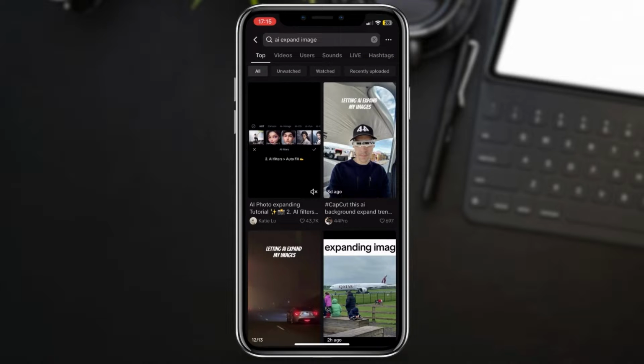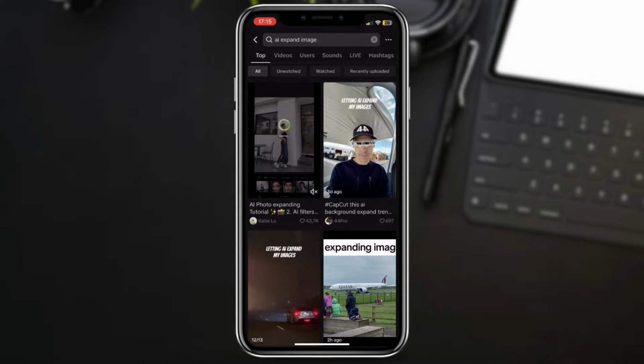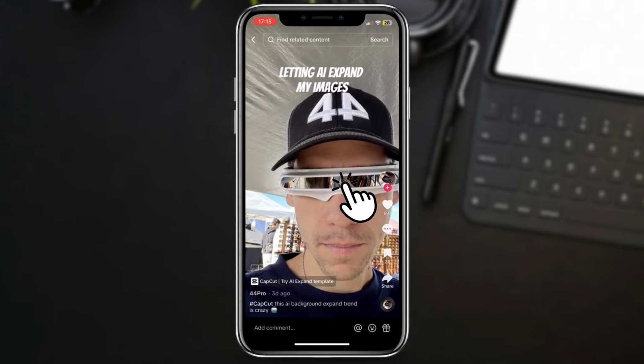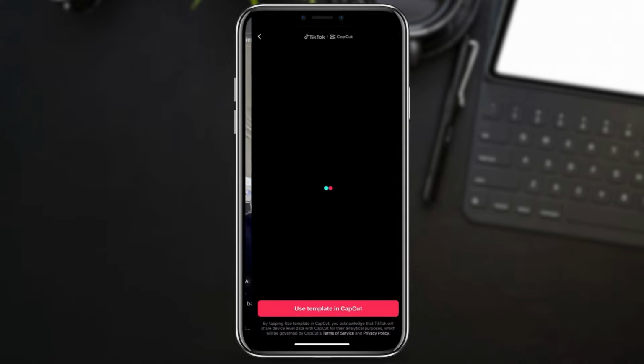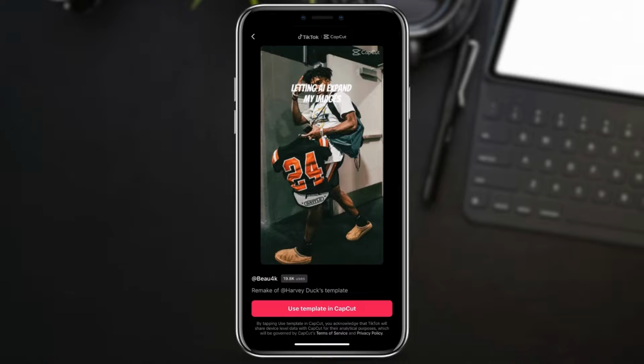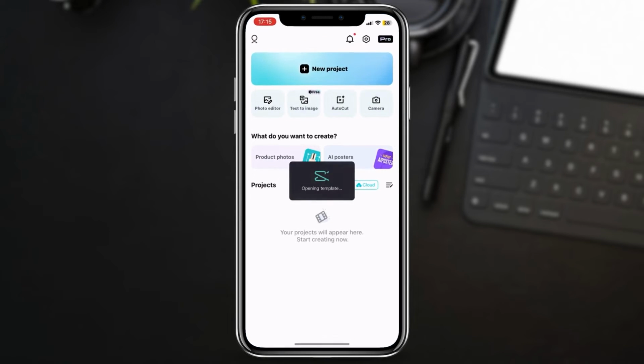You'll find a plethora of videos showcasing this template. Pick any video with the effect. I'll choose this one. Tap on the CapCut icon and try the AI Expand template. Select Use Template in CapCut, and voila!